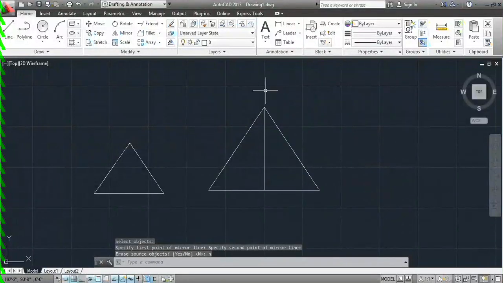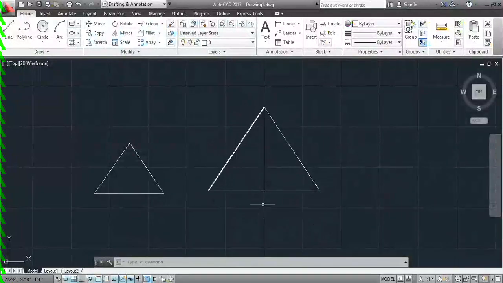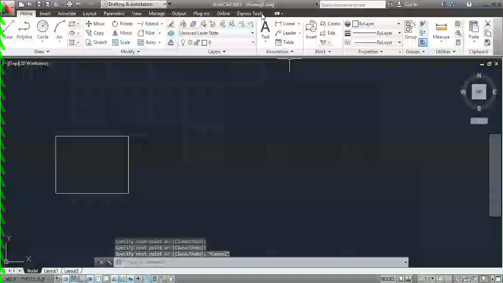So this is the way in which you can get the mirror image of the same, and we have completed the other half of this object. Okay, so this is the use of the mirror command.